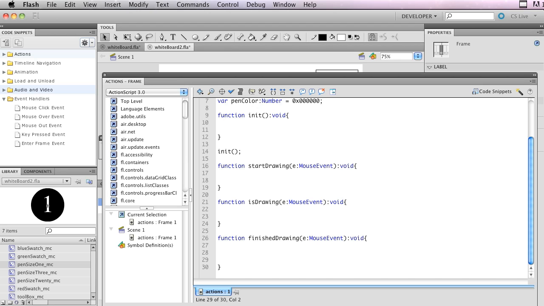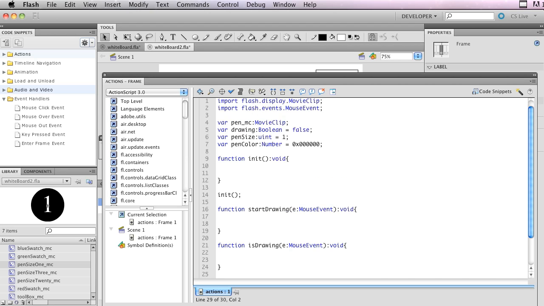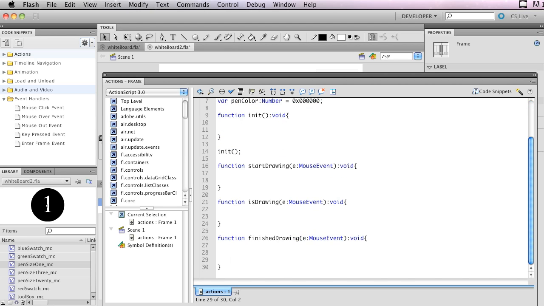All right, and that's all there is to our little skeleton so far. So it consists of 4 functions, an initialize function, which is called right here, and start drawing, is drawing, and finish drawing. Well, we haven't called any of these lower 3 functions. So what we're going to do now is start working on that. And the way we work on that is we have to tell Flash to listen for these mouse events to occur. So how do you do that?